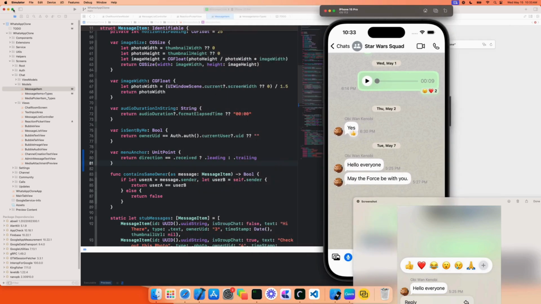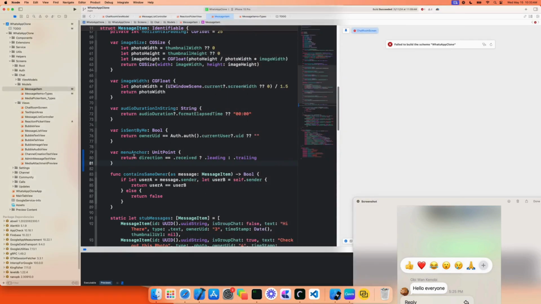Let's jump back to Xcode and continue with our business. So we have our menu anchor now, which is a computed property. Where are we going to use that menu anchor?